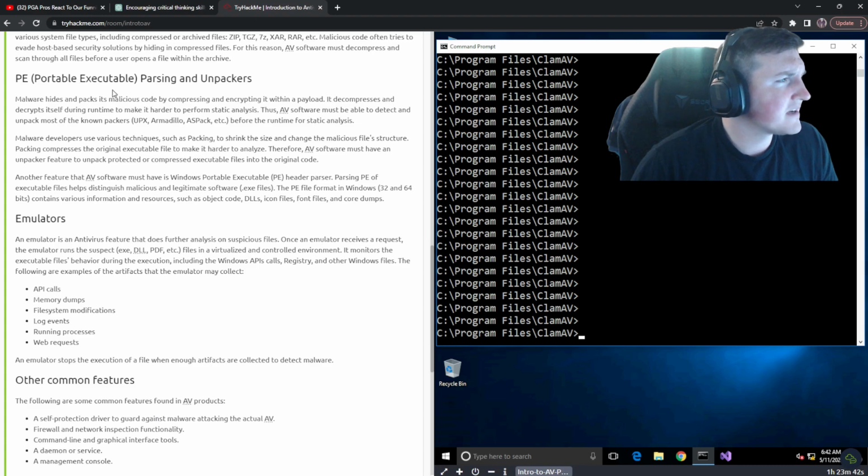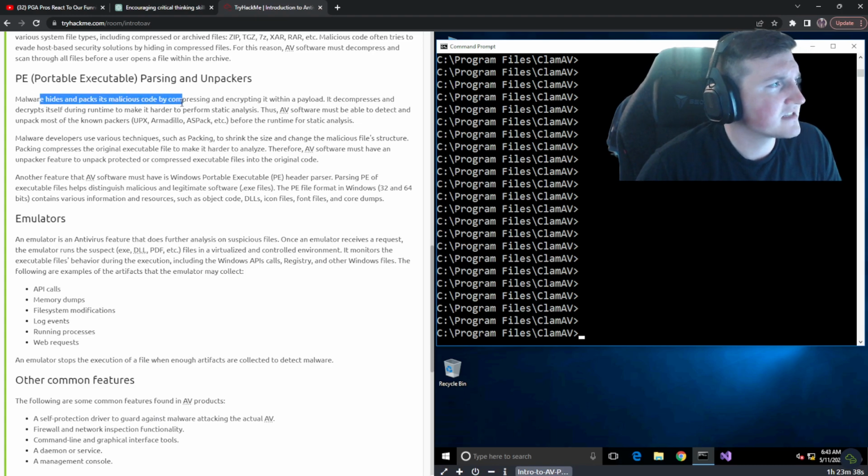Okay, portable executable parsing and unpackers. This is exactly what it sounds like. Malware hides and packs its malicious code by compressing and encrypting within a payload.